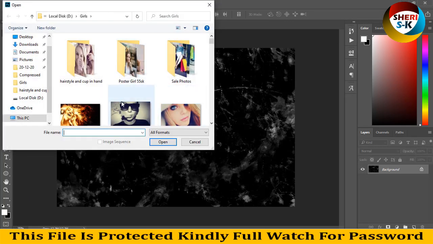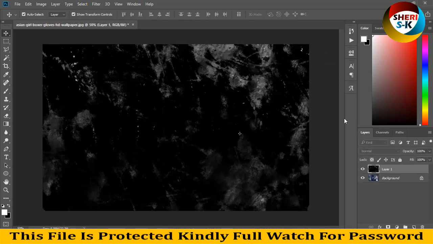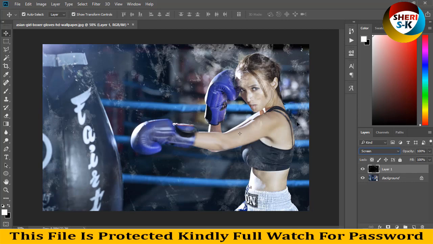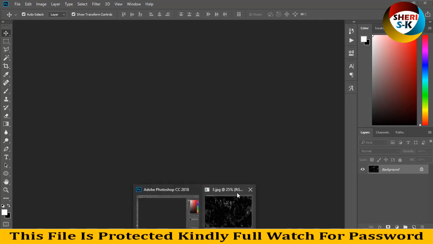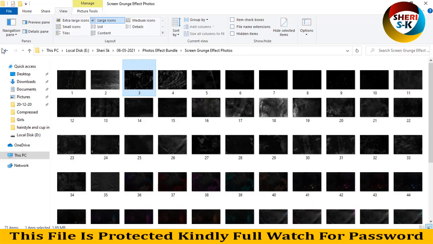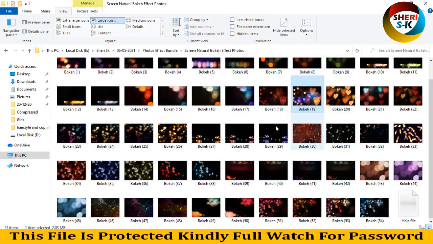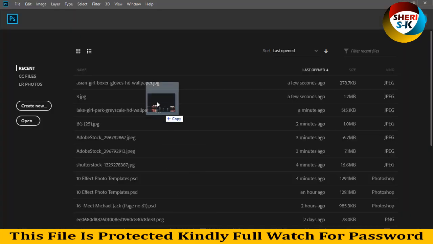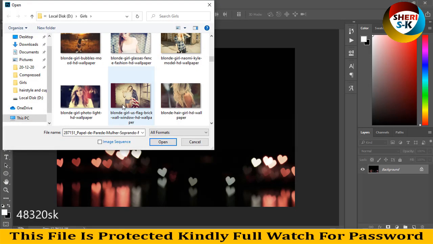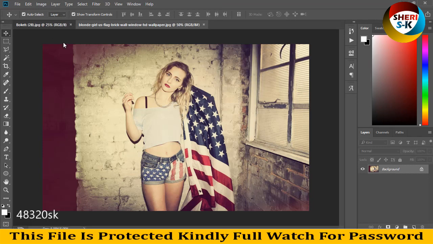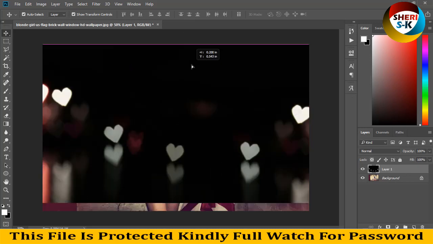Open any other photo like this, then drag it there. Control screen. Close this file and open any other file. Go to screen natural book of photo effects. Drag there and open any other file. We need like this and drag here. I know this file is high definition, but I tell you just for example.